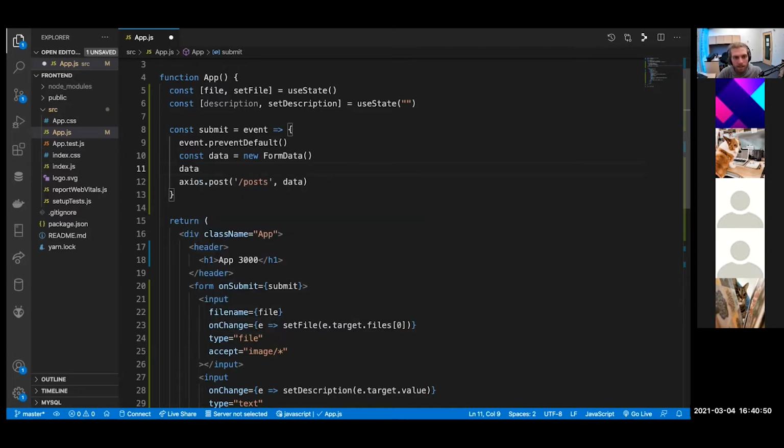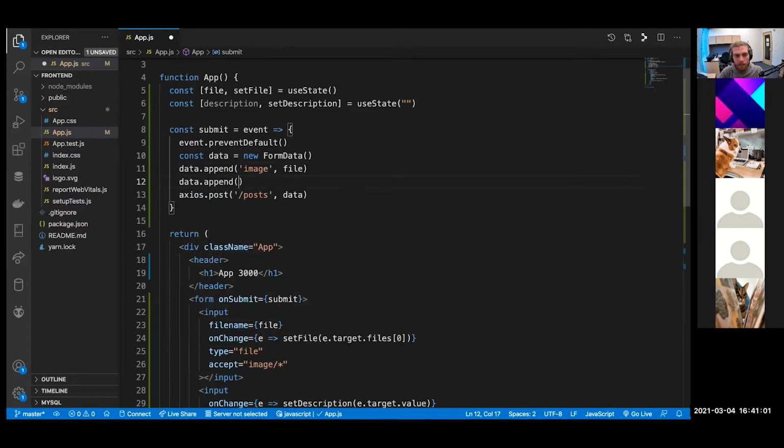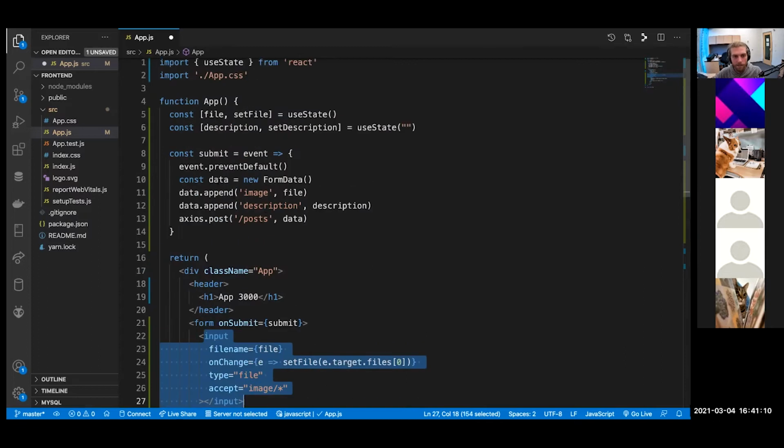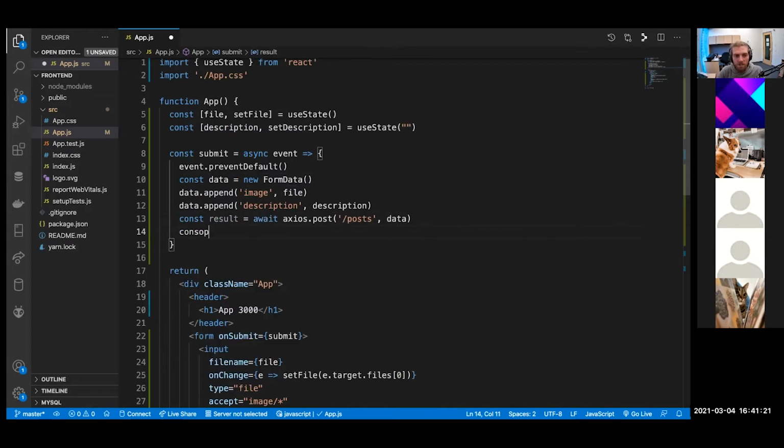So we need to say data.append. I'm going to say this is image. That's what the server is going to see it as. That's the key. And then the value is going to be the actual file data. Data.append description, and that is the description. So we're sending the text that comes from this input and the file that comes from this input, storing that in form data. Then we're just going to send that to the server. Maybe I'll make this an async function so we can get the result here. Maybe I'll just console log that for now.